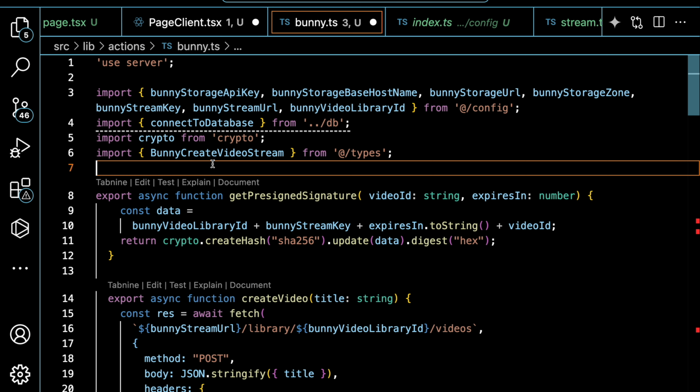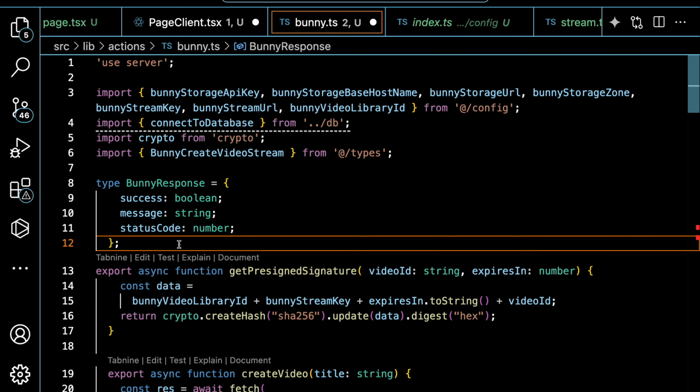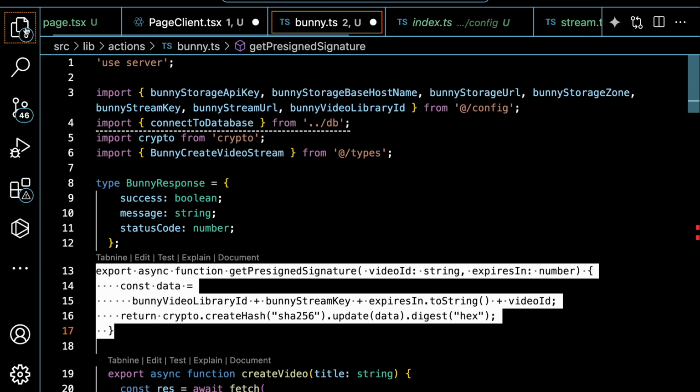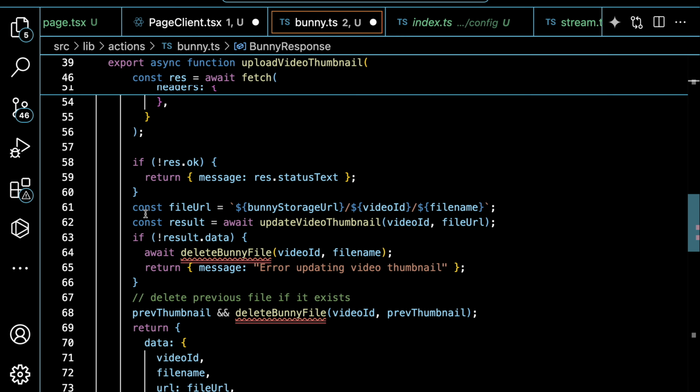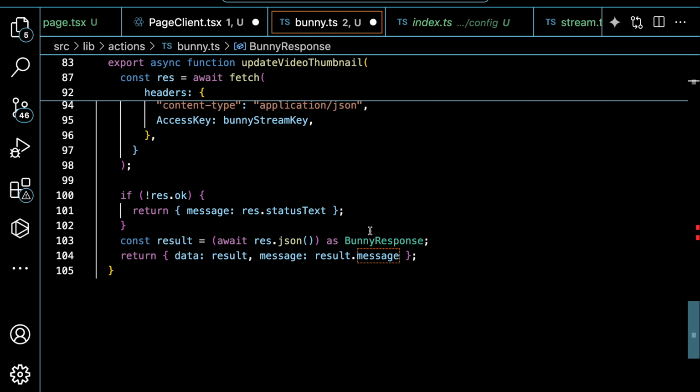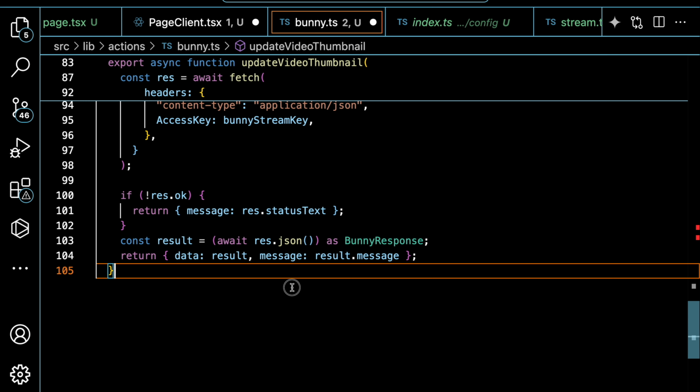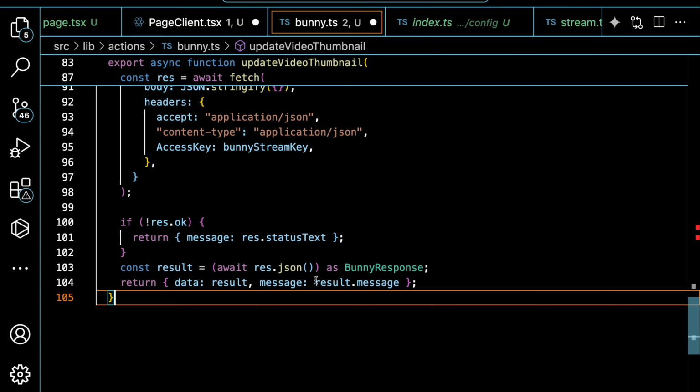So let's create this type. The type is going to be simple. Since we are going to make use of it only within this file, let's go ahead and create it. So the type that is going to be returned is just a success message and status code. If we have updated the video thumbnail, we're just going to return a simple response over here. So if everything goes well, we return the response.